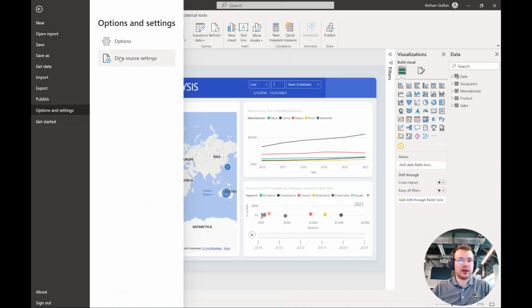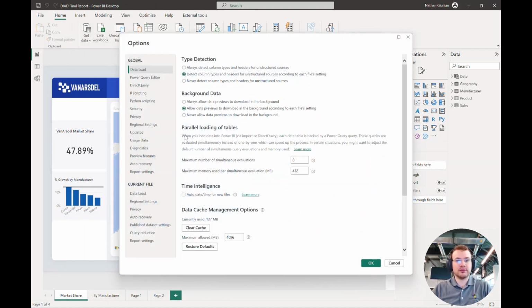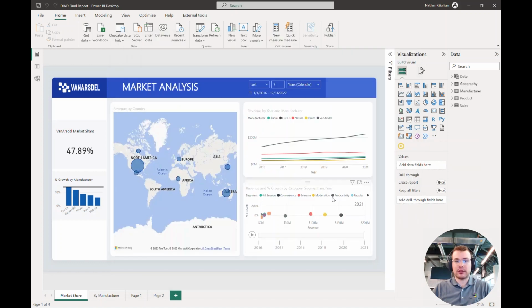If I go to File, Options and Settings, and go to Options, this is a preview feature, so remember it is in preview. To activate it, go to Preview Features and then Power BI Project. Click that button and then hit OK. Now you'll have to restart Power BI, I think. Well, looks like we don't have to this time.